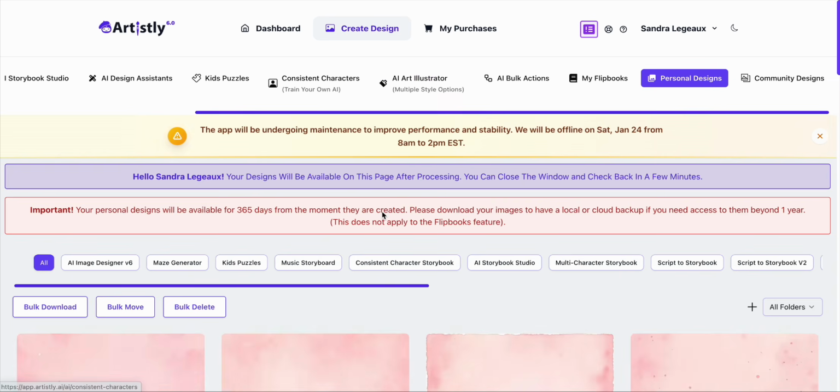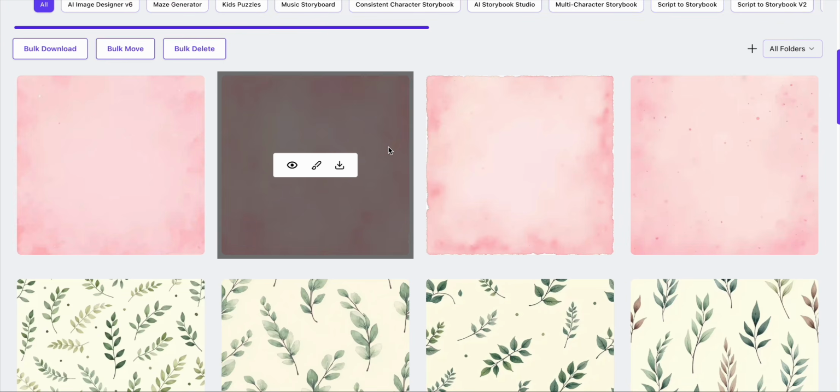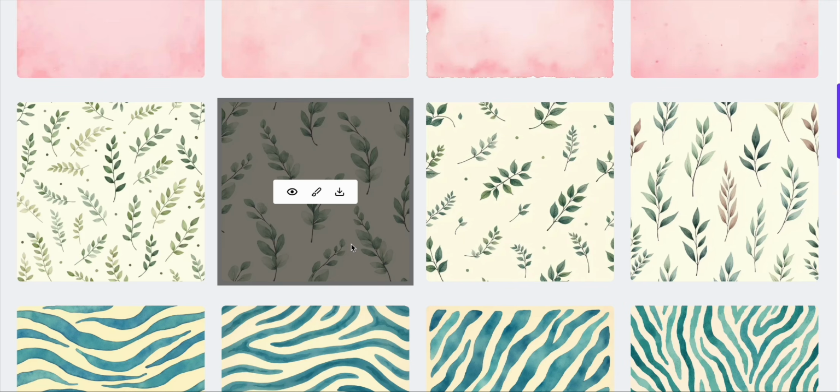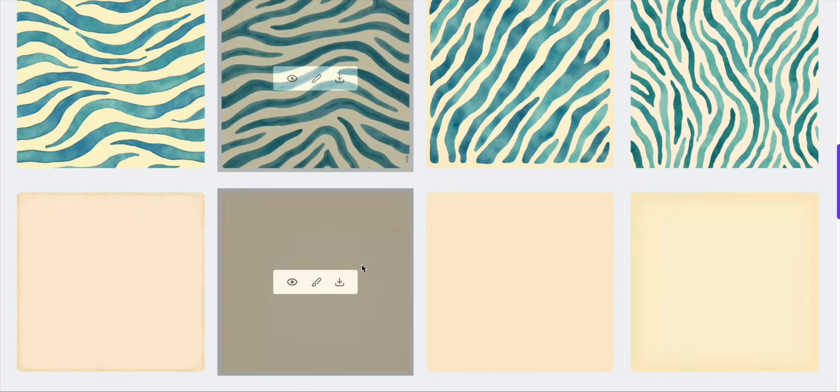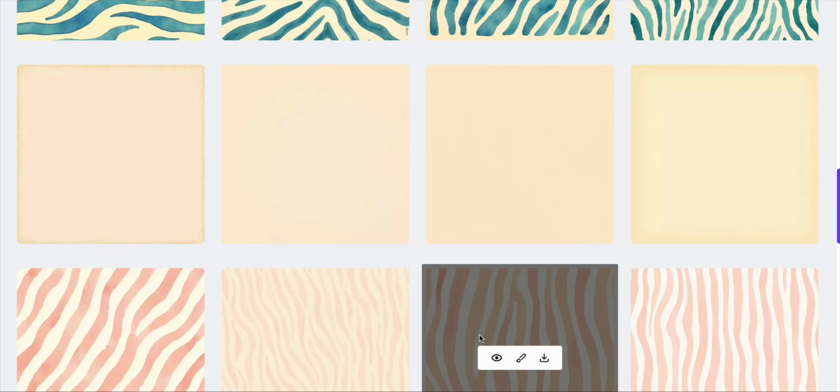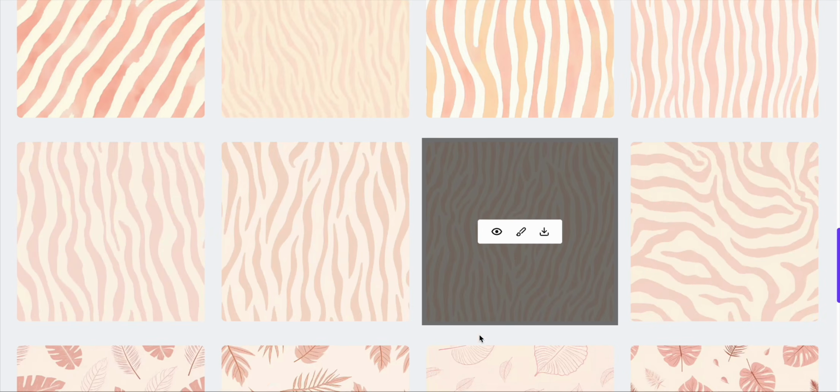Let's go back to the personal designs. Here are the sheets. I only did 6 each, again for the sake of the video, but they were a little bit more prominent in design than just using the regular AI design image tool. So you can play with it yourself if you're using Artistly to see what works best for you.